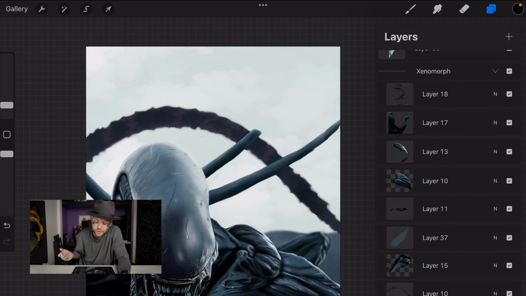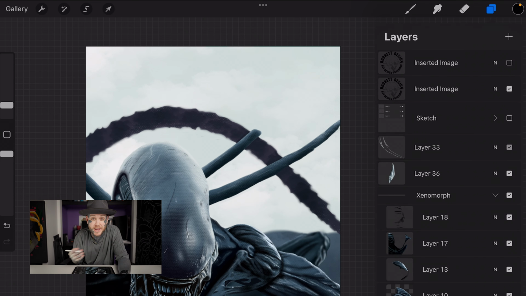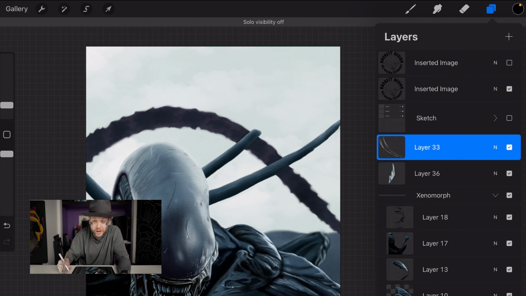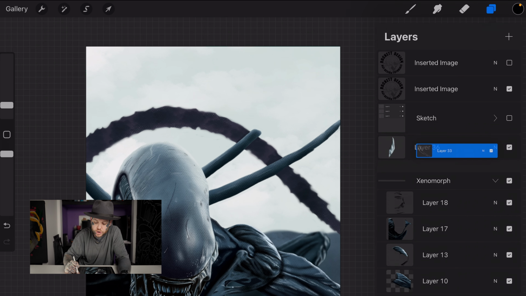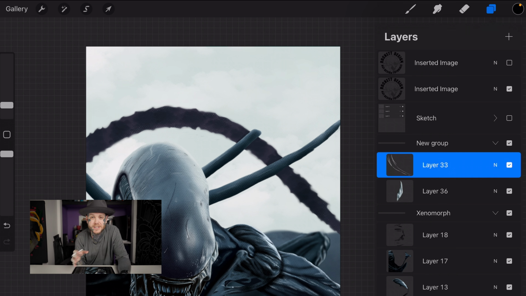Let's have a look. So if we go up to the top here, I have layer 33 here, which is the drool coming down in the front. And I've also got a little bit of the face on the alien's left side here. As an example, say I wanted to group these two, which I probably wouldn't normally do. I'm going to press and hold on one of the layers and drag it on top of the other layer until I make a group with those layers in there.